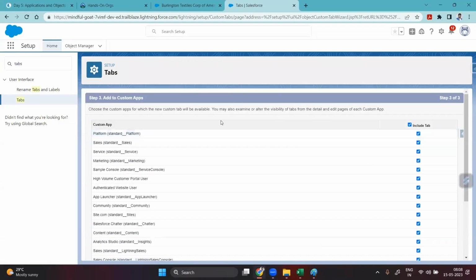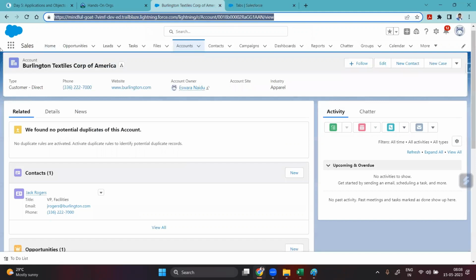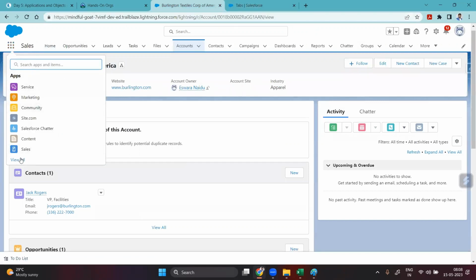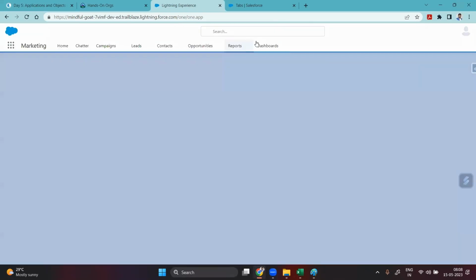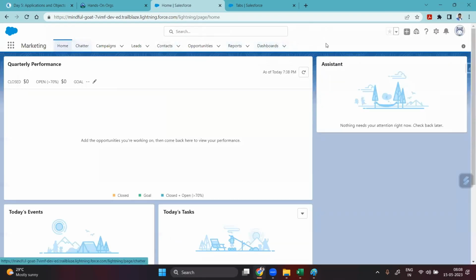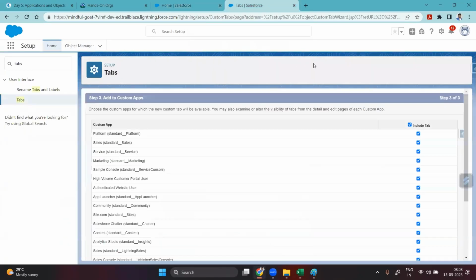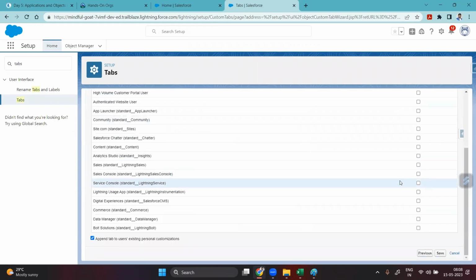In this third step, if you go to our org, you have different apps, like the sales app and the service app. Here you choose on which apps you want this position tab to be visible. If you look at the marketing application, we have the home tab, chatter tab, campaigns tab, leads tab, contacts tab, and so on. If you want to add one more tab here, at the time of creating the tab itself you have an option to include it in whichever apps you want.